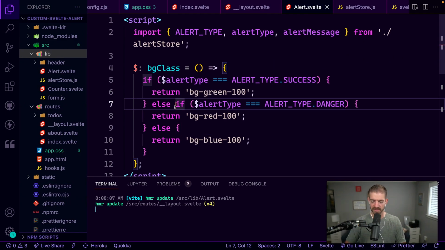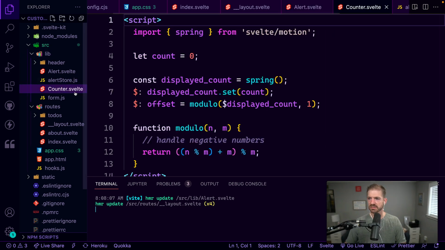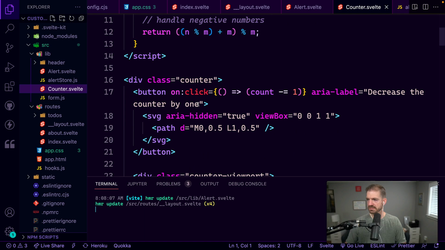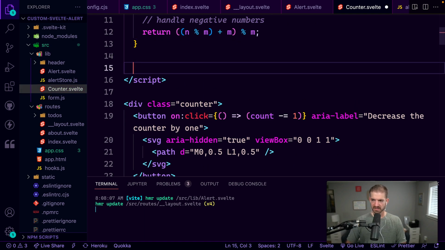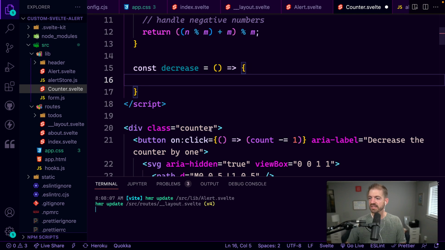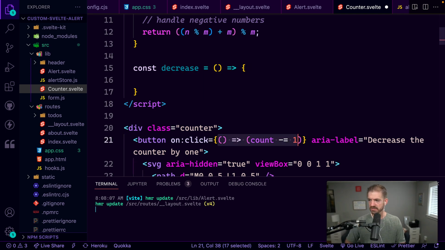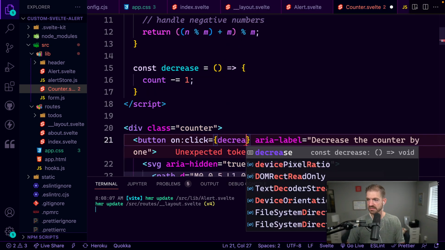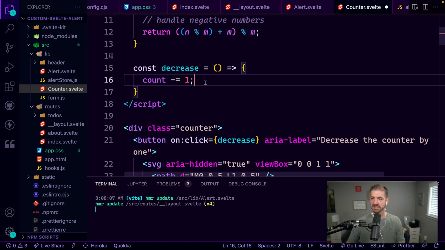And now what we can do is, inside of, let's say, I think there is a counter component in here. Let's say that when we click on this, let's see which one, that's decrease. So let's do const decrease equals, and then we're gonna have this function called decrease. So I'm gonna pass this in, and we're gonna run this logic to say count is going to decrease. But in addition to that, now we're gonna set an alert. So we'll call the decrease function.